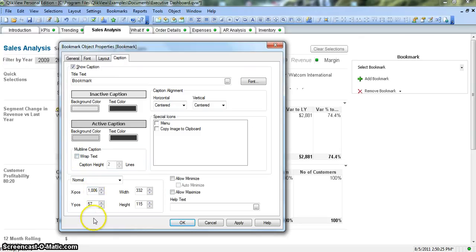Apart from that, you have X position and Y position. So the position at which the bookmark box is appearing, this is the position in the dashboard, the X and Y coordinate. And the width and the height is the height and the width of the bookmark. So if you want to give an option to the end user that they should be able to minimize this bookmark, you can do that. With this option, the minimize button will come. And if you want to give them the option of maximizing, then you enable this, and the maximize button will be enabled for you.